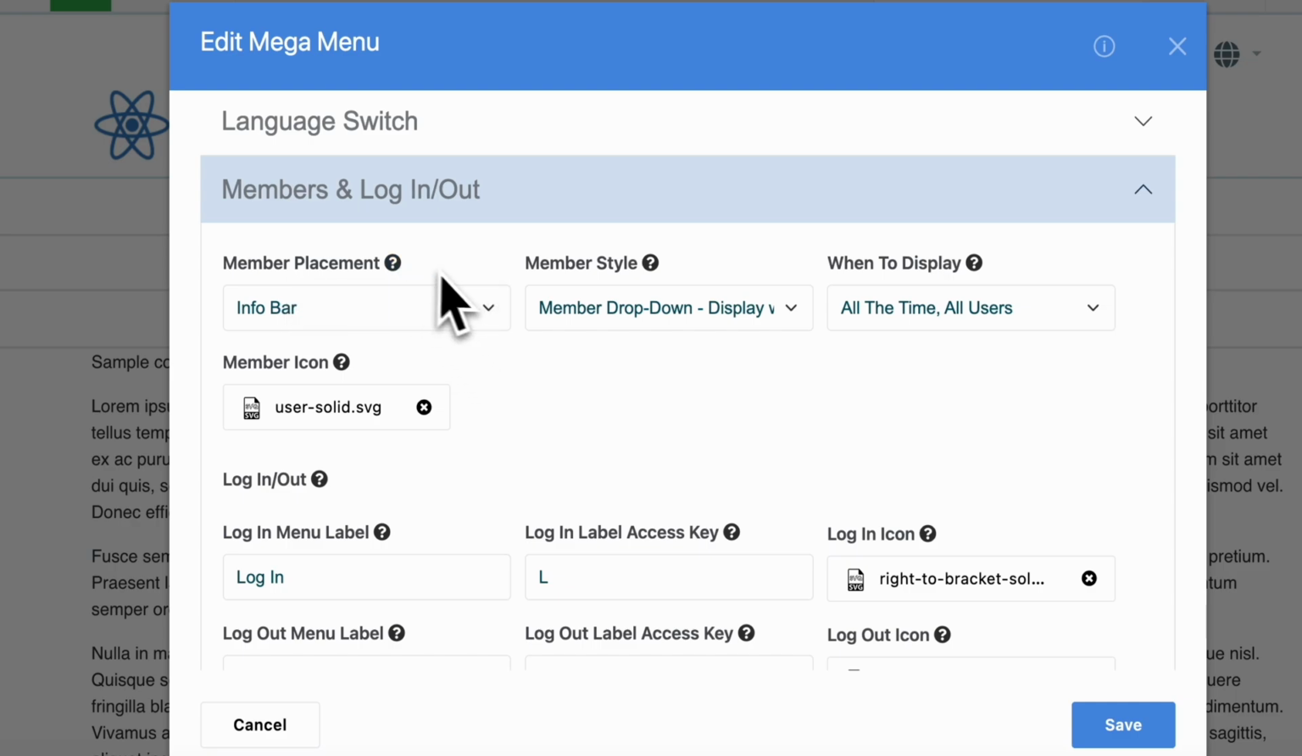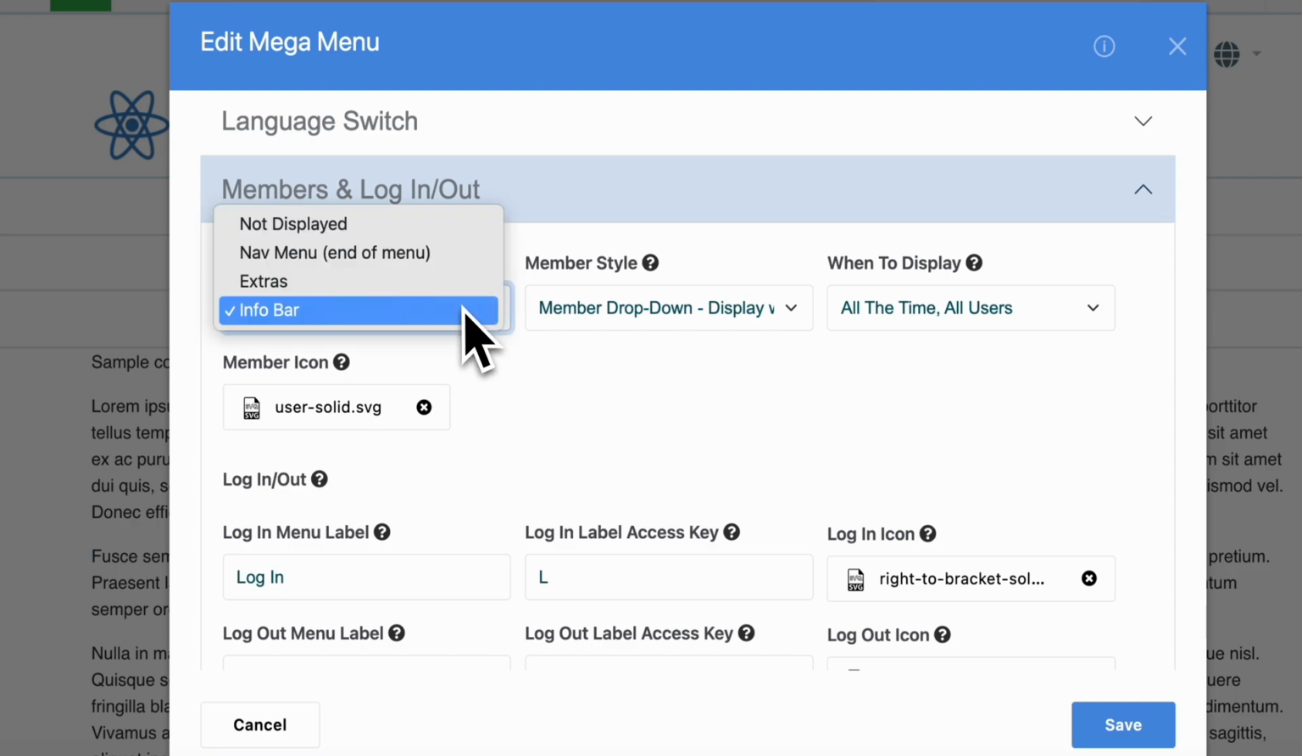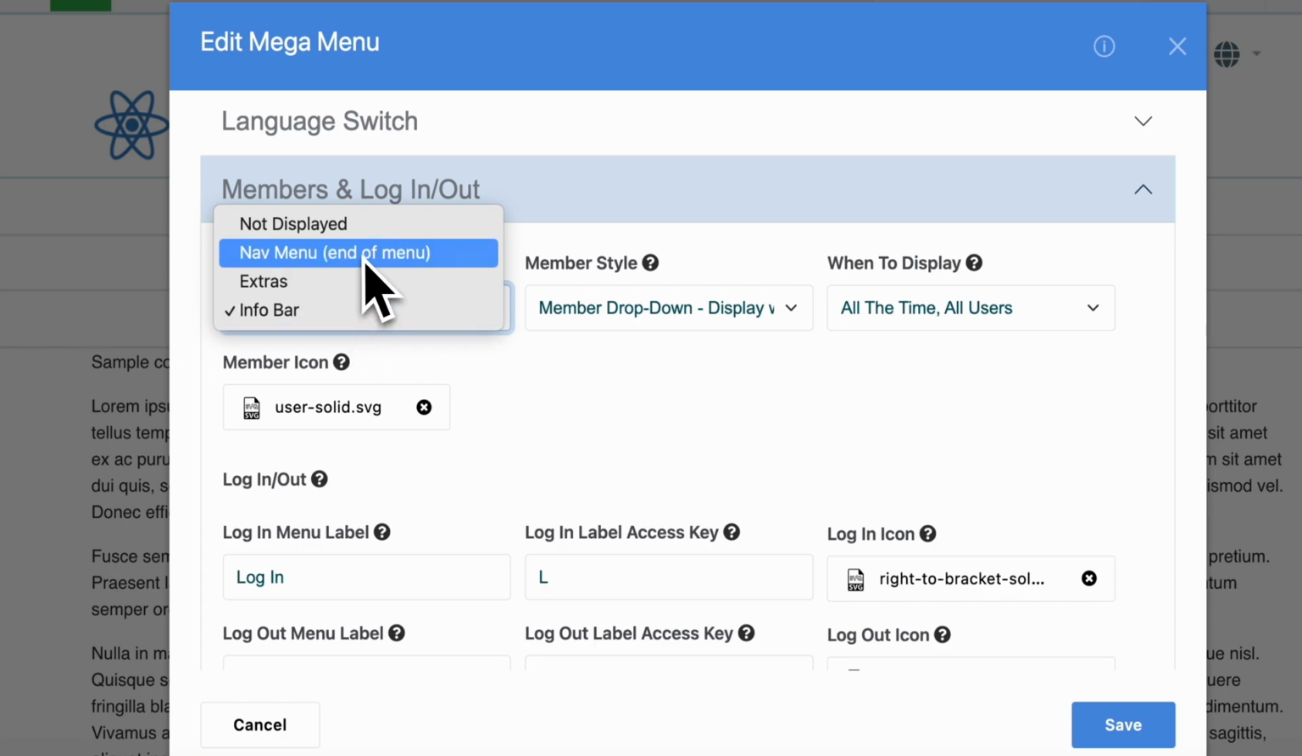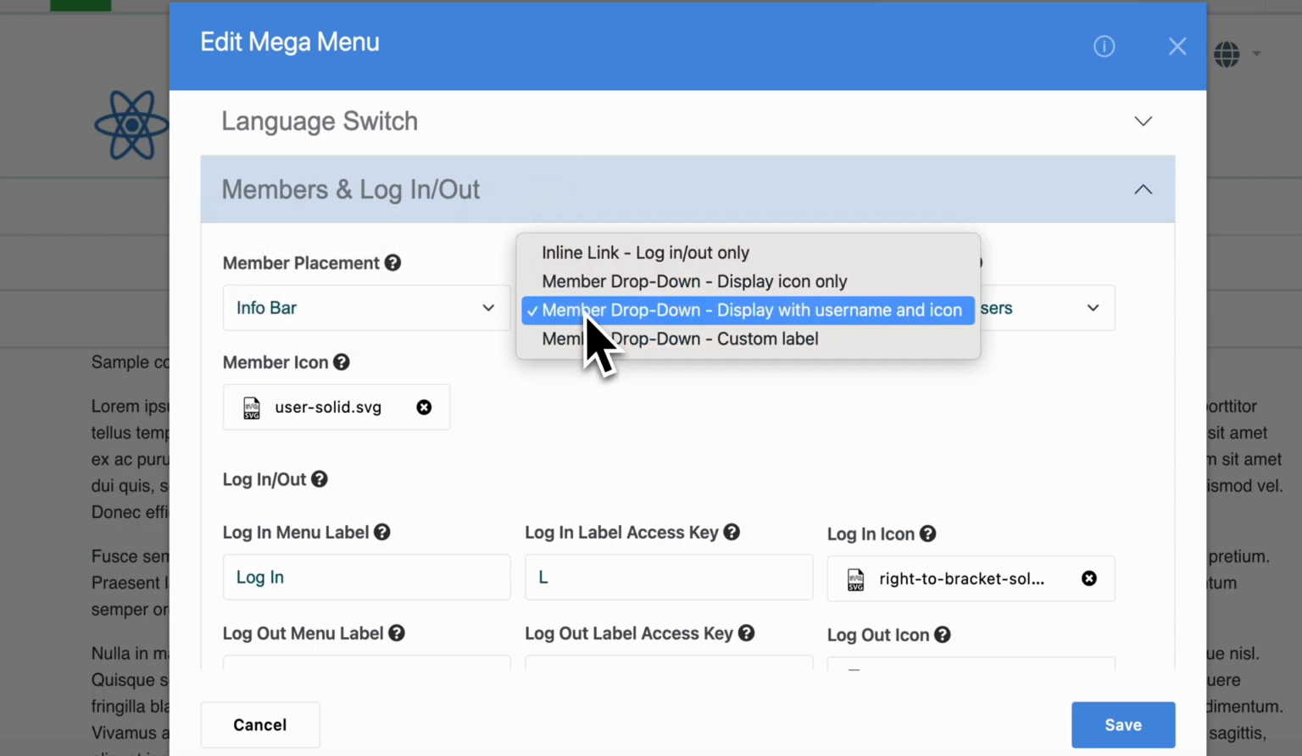First of all, we have a placement. Similar to the search tool, we can decide to place it in the info bar, the extras, or the nav menu at the end. Or if you don't want to display it at all, just choose that and everything will be hidden. Next, we have the style.